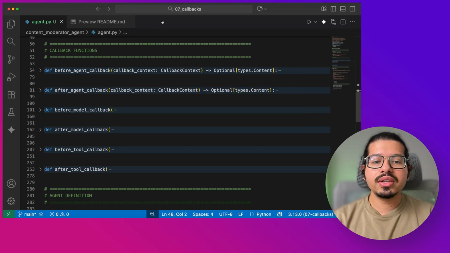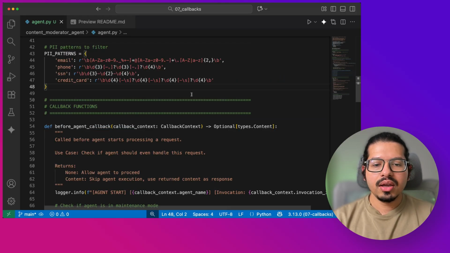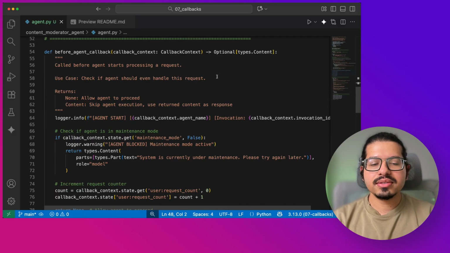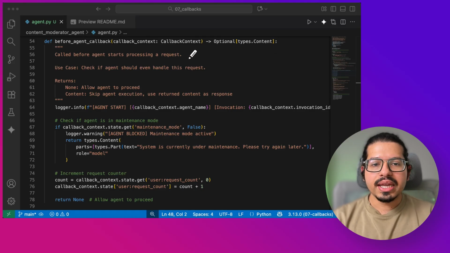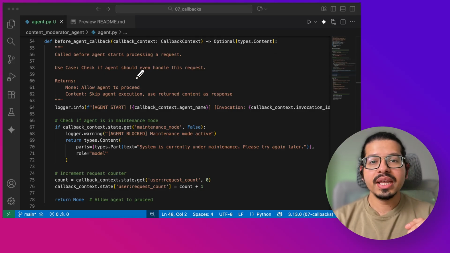First, let's look at the before agent callback. As you may recall, this is called before the agent's logic executes. It accepts the callback context. In this callback, we are just going to check if the agent should handle the request or not. In every callback, we are logging the execution process, and we are also tracking the usage metrics. So you will find this everywhere.